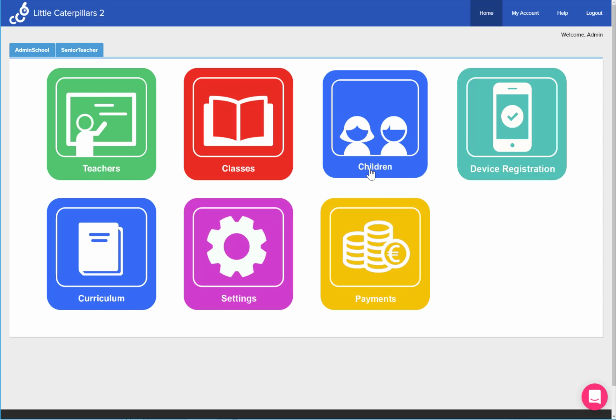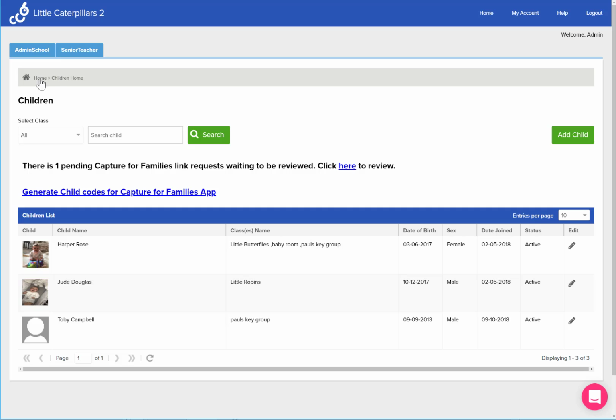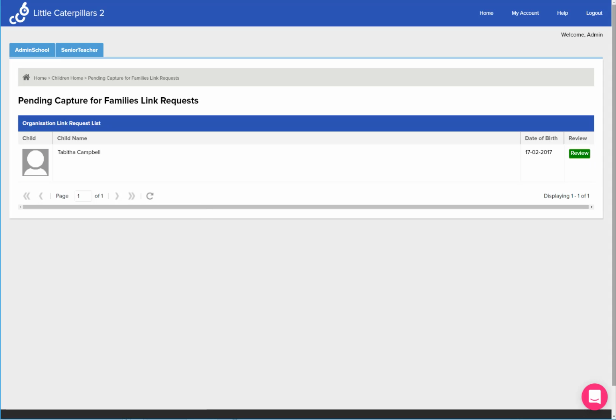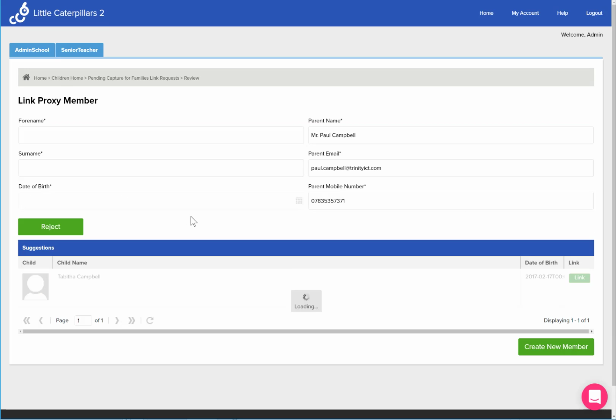The first thing that you're going to do is select the child that you want to add the parent to. Sometimes a parent could have actually created the child and requested a link from you. You will see these in pending links. If you click on the pending link, you can then review the child's name, the parent information, and if the child doesn't already exist in your system, you can click on Create a New Member. This will then create that child in your system.